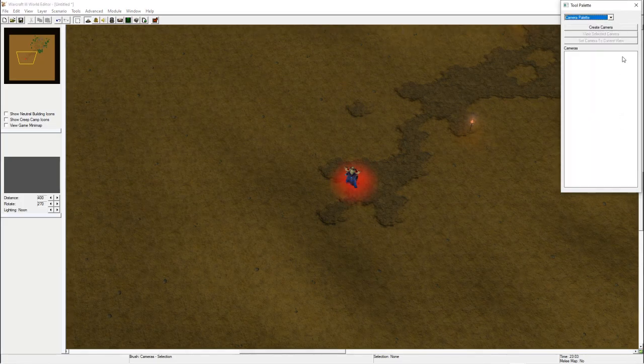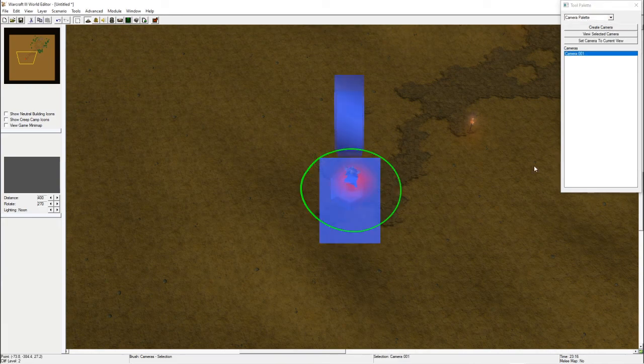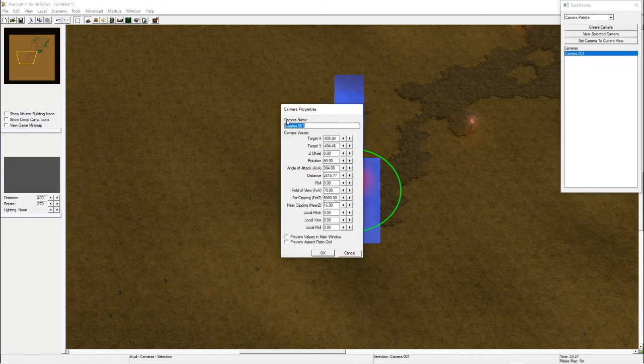If you press M, you'll go to the camera palette. Let's create camera. Let's right click, edit camera properties. Let's call this camera player cam.